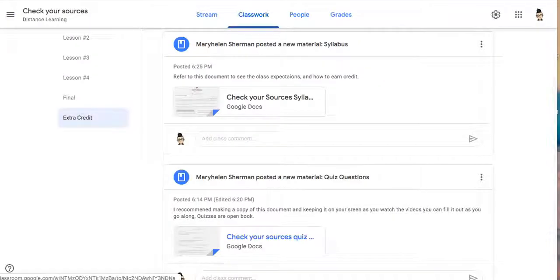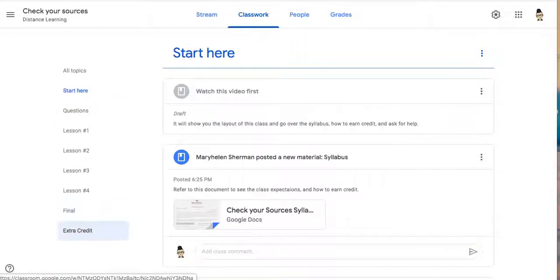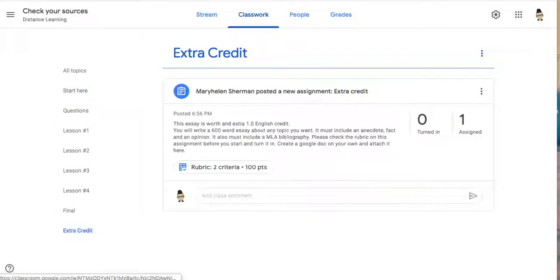There is also extra credit. Again, if you're looking at Google Classroom under classwork and you go down to extra credit, there's an extra credit assignment worth 1 whole English credit. Again, this must be due in by the end of the session to get credit.